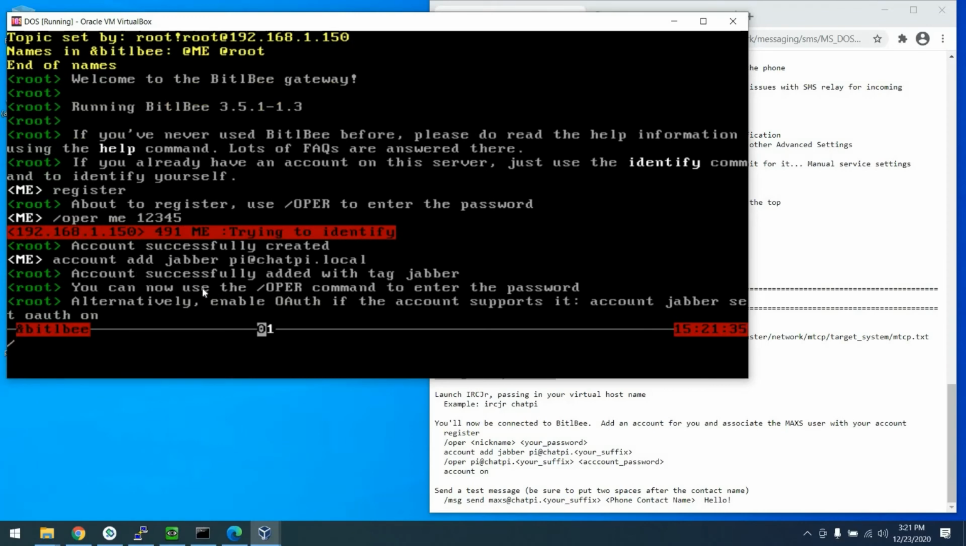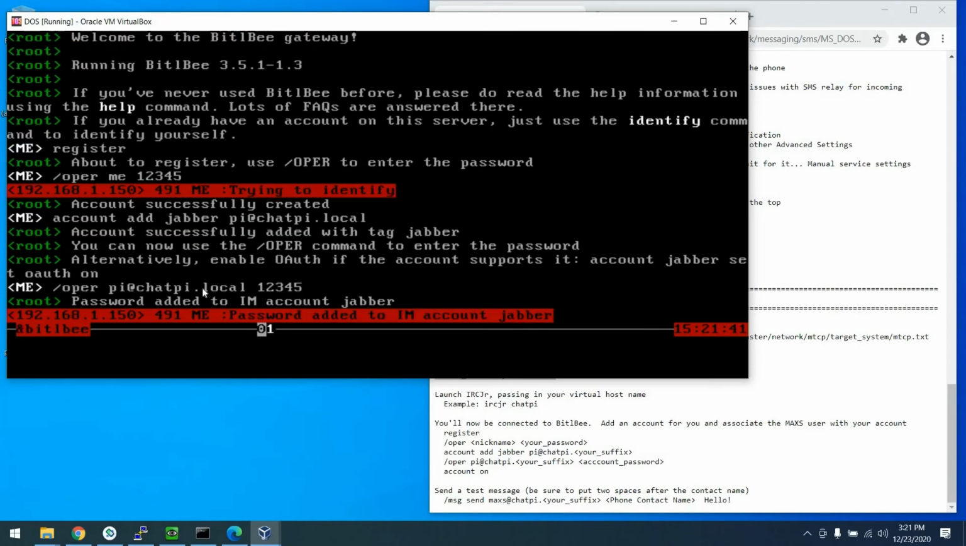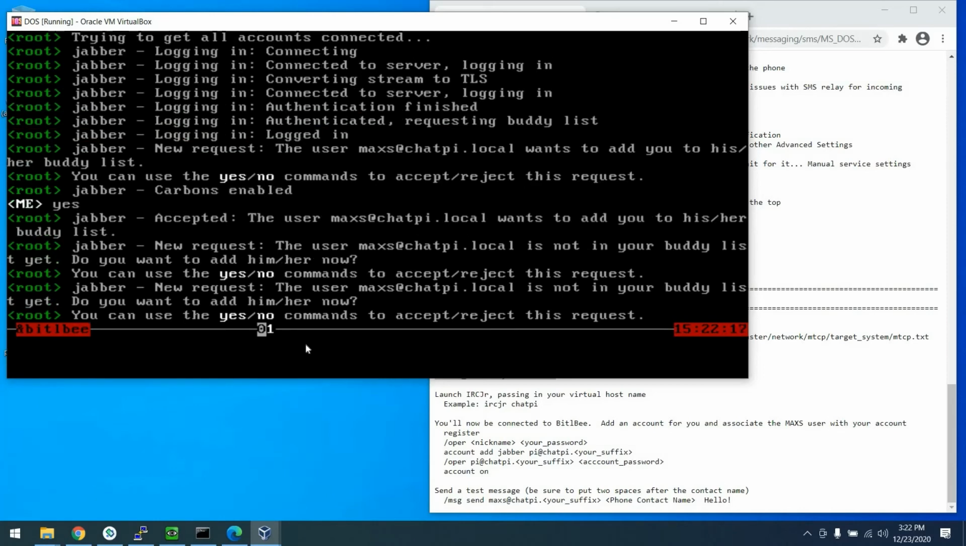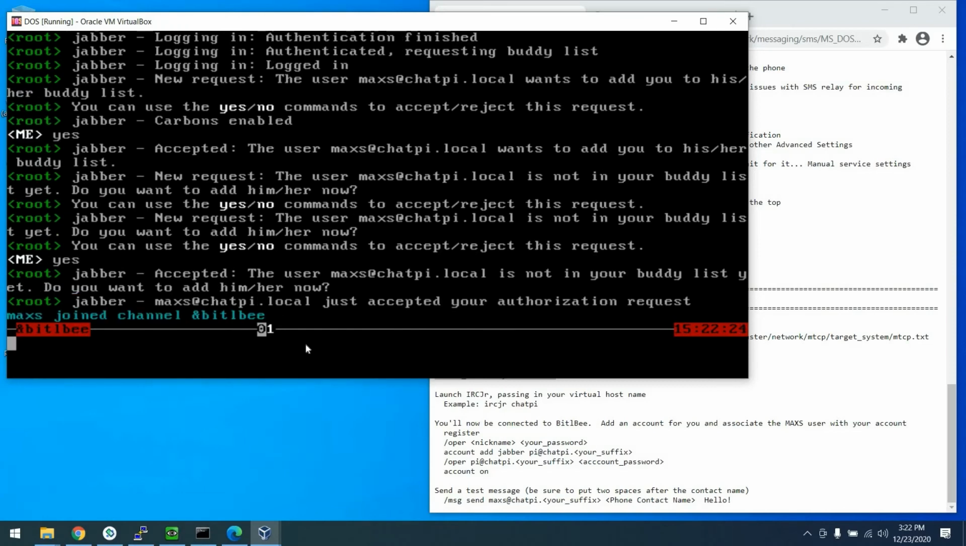And we now can set a password for it by saying oper pi at chatpy.local and provide the password. Excellent. And now we can just go ahead and activate that account by saying account on. And we can see that immediately the MACS user wants to be added to our chat channel. Let's say yes. Perfect. From there, we should be all set. I think we may have to do one more yes. And now that user has joined the channel, and we can start to send and receive commands.